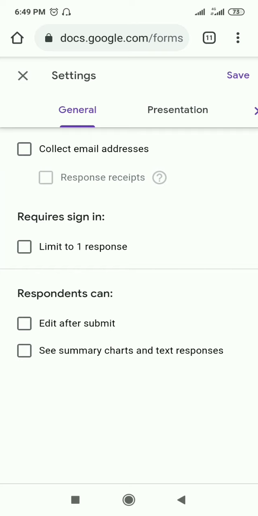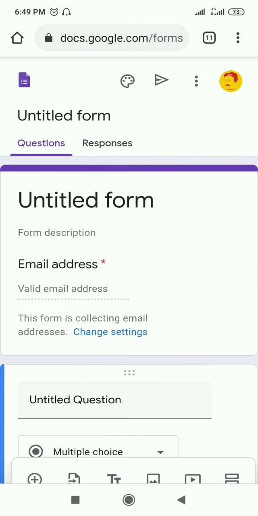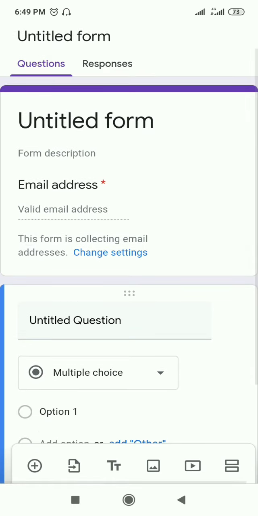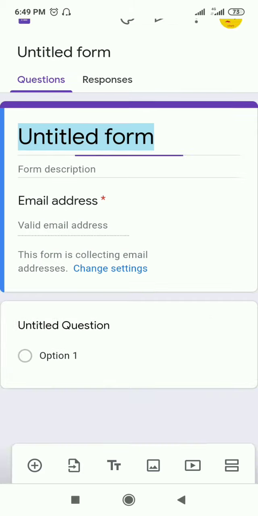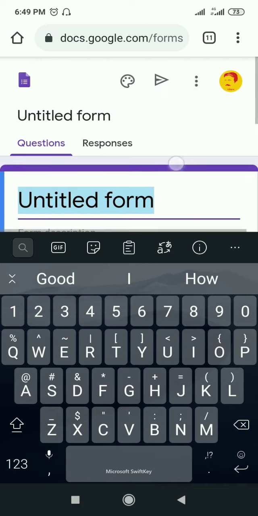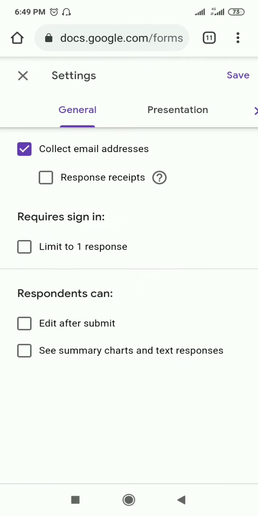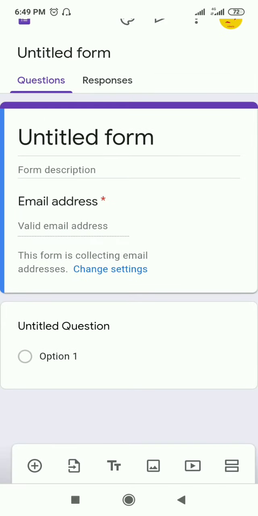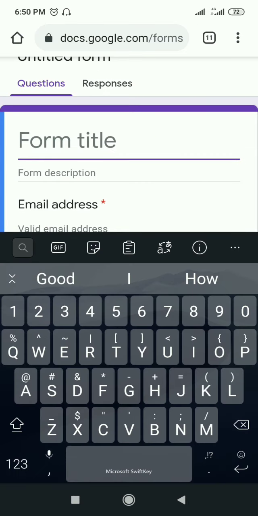In the settings, the first thing you want to do is collect email addresses, because that is how you would know which student is answering which question. Students fill in the email address they used in signing into the Google Classroom platform. Once you tick the option that says collect email addresses and save, it automatically adds an email address field up here, which is compulsory for them.